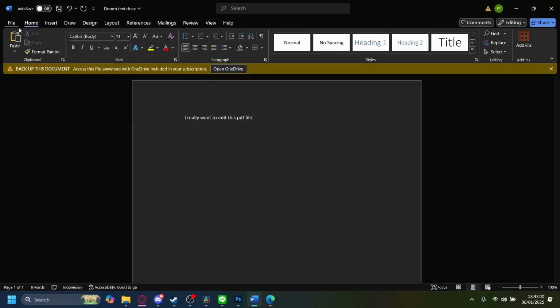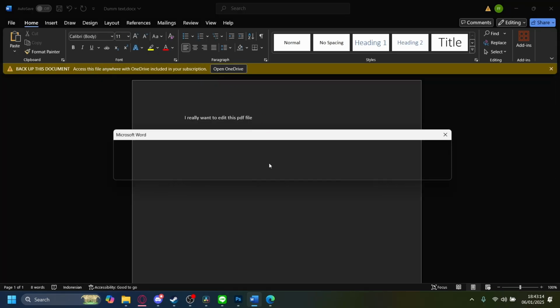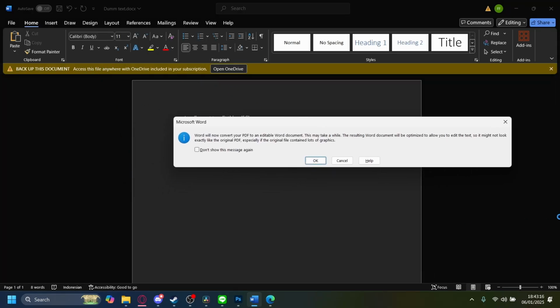You can use Word. So if I go to open, and I go to my PDF file, give me a second. And this is me, right? This is me opening the file. And it'll say Word will now convert your PDF to an editable Word document, right? It'll say this may take a while. The resulting Word document will be optimized to allow you to edit the text. So it might not look exactly like the original PDF, especially if the original file contained a lot of graphics.